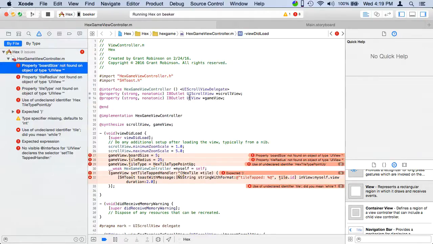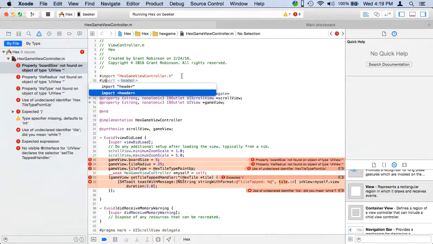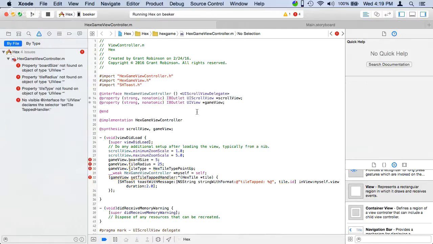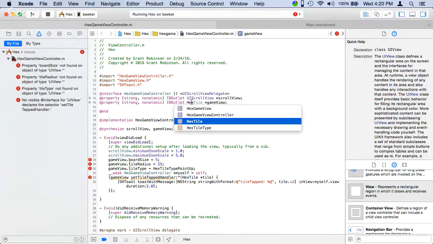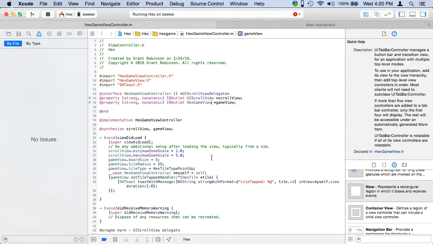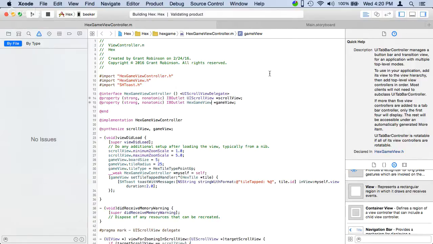Oh, sorry. One more thing. In here you need to pound import hex gameview.h and then change the type of our outlet, because when we made our outlet it wasn't a game view. We're going to change the type of the outlet to hex game view. Once you do that, all your little red things will go away, life will be happy. Yep, that worked. And you should be able to build. And then once we build and run, build succeeded.